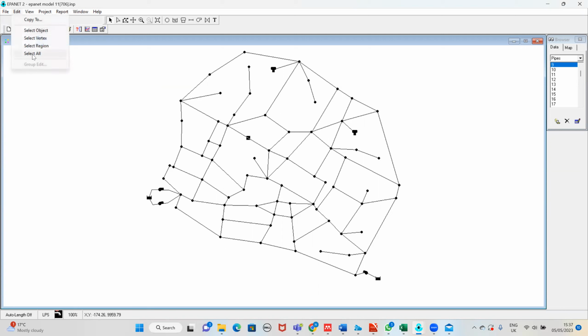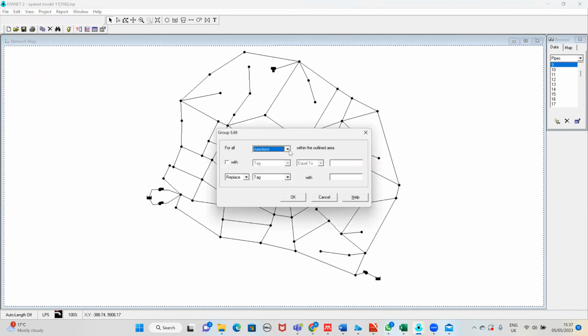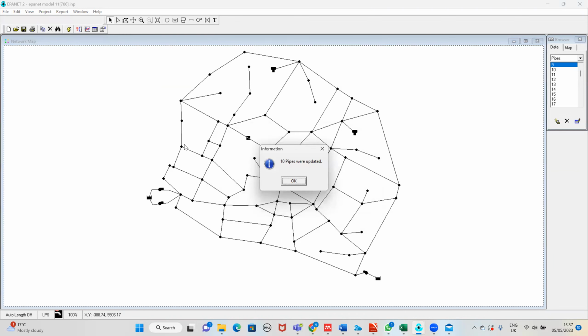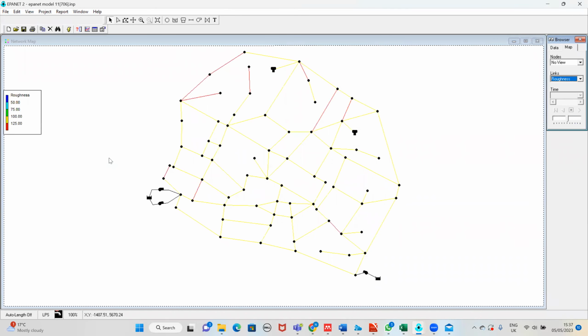I'll go to this here, select all, and edit group type. I'll select the pipe with the tag equal to 7 and replace the roughness coefficient with 150. 150. Then the pipe will update. If I want to see the roughness, I can see I have this pipe 150.